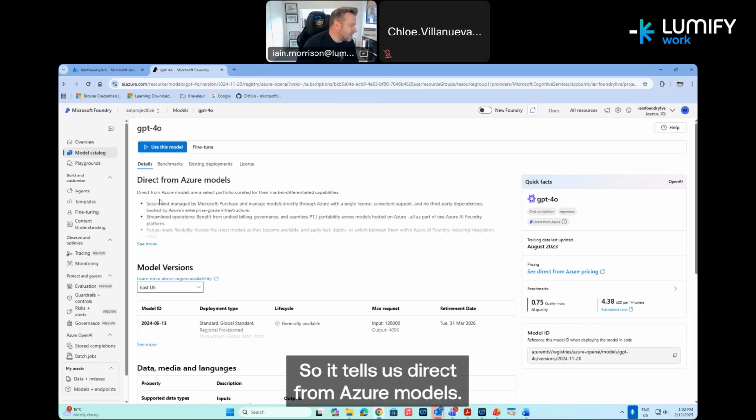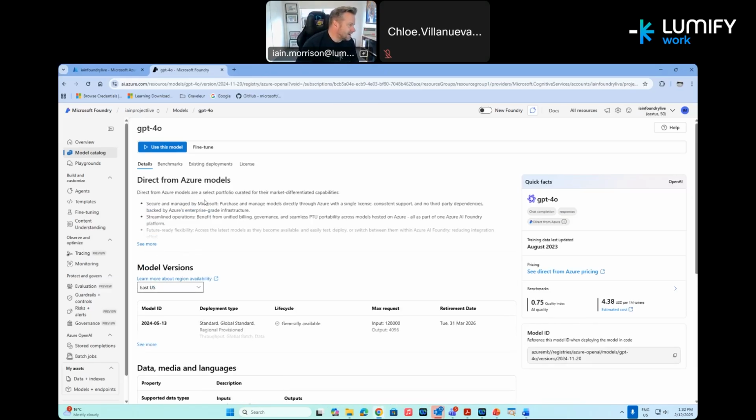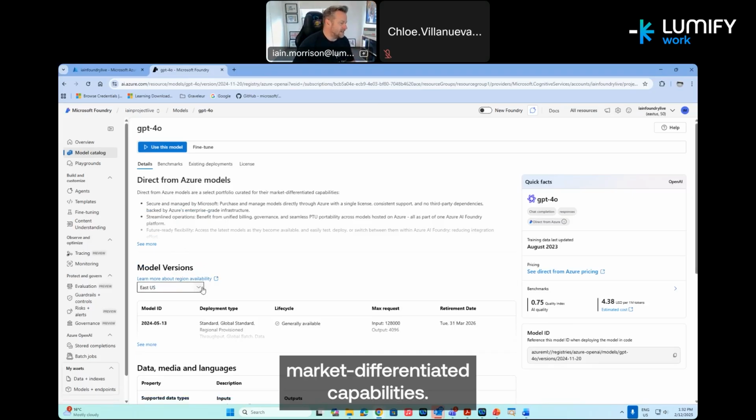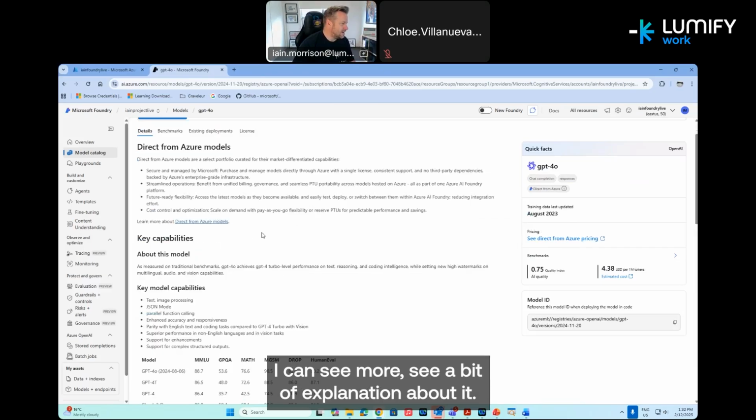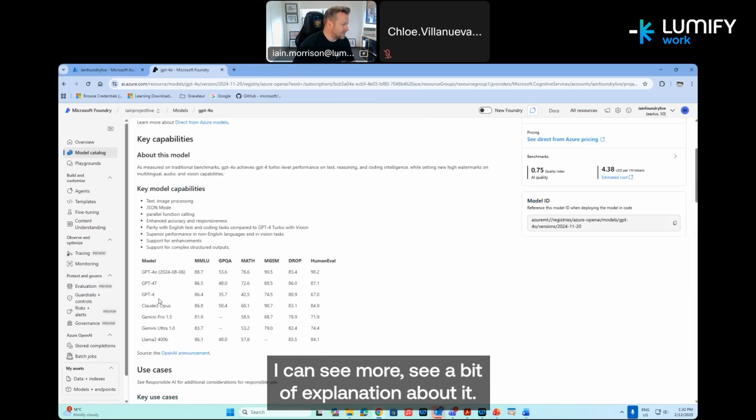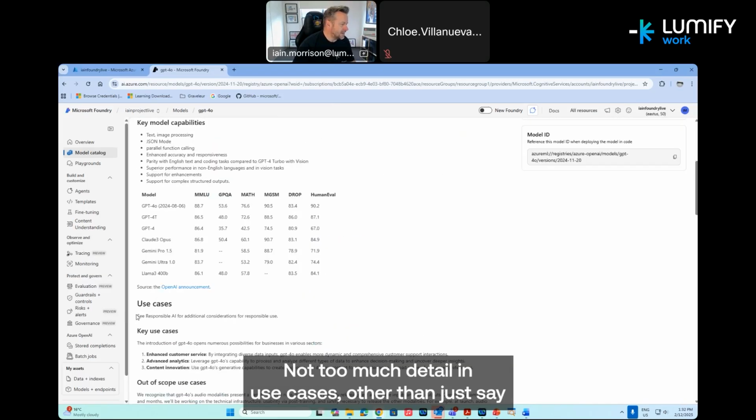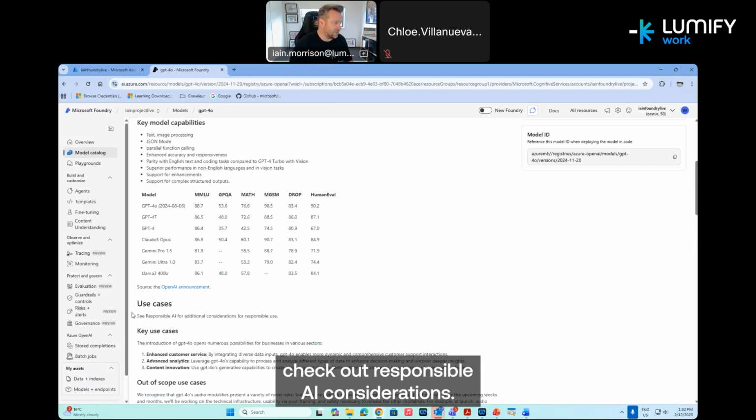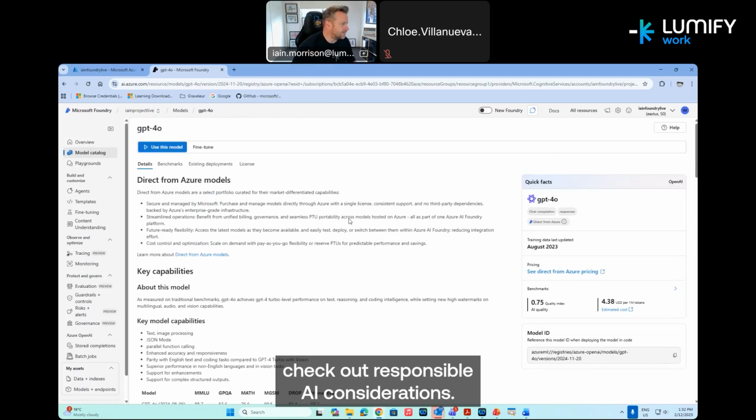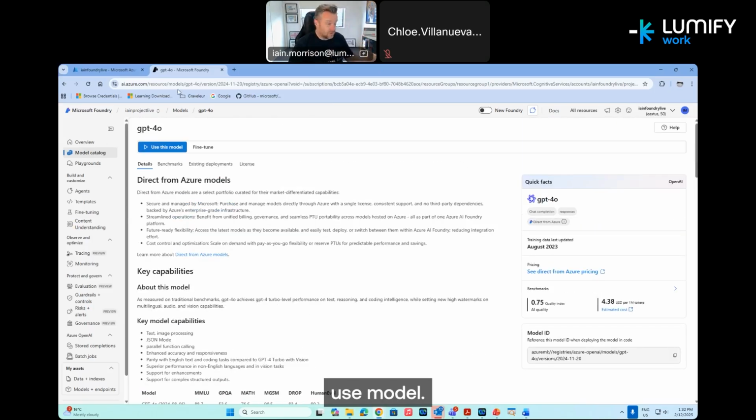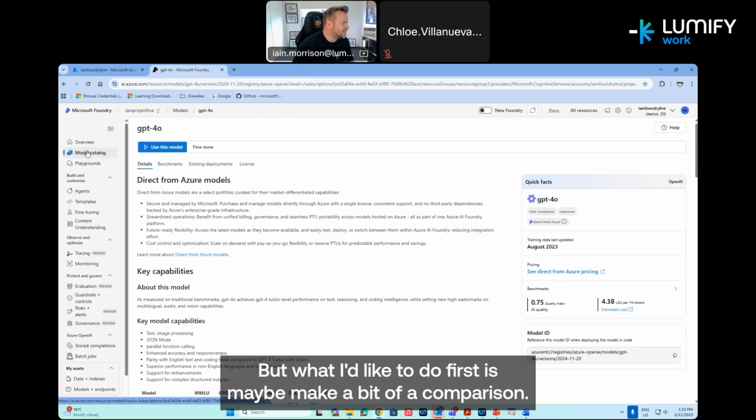So it tells us direct from Azure models, select portfolio curated for their market differentiated capabilities. You can see a bit of explanation about it. I can see how it stacks up against other models. Not too much detail in use cases other than just saying check out responsible AI considerations. Okay, but I could take that at this point and say use model. But what I'd like to do first is maybe make a bit of a comparison.